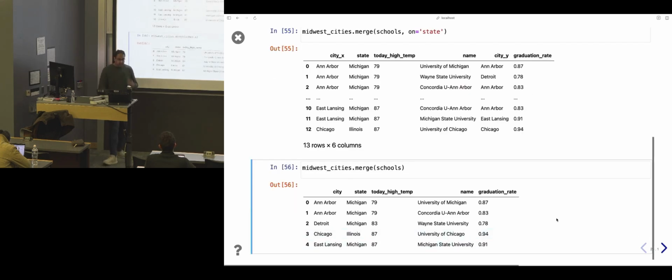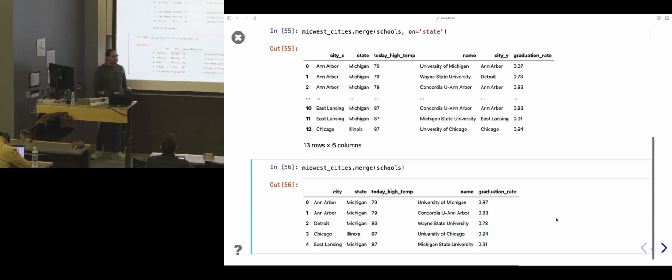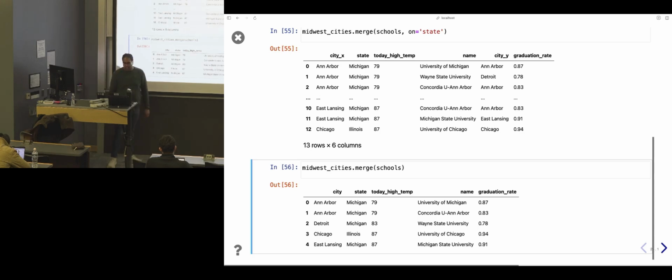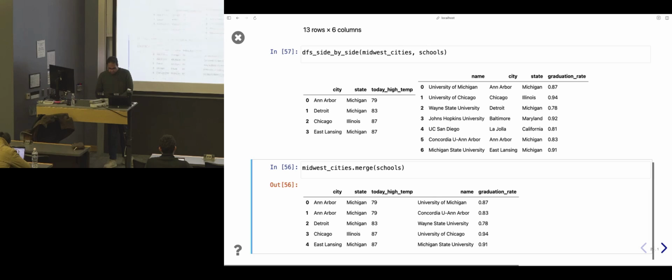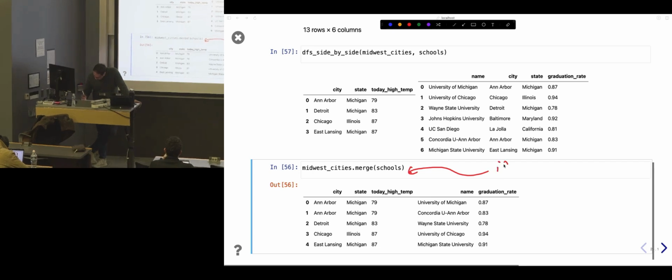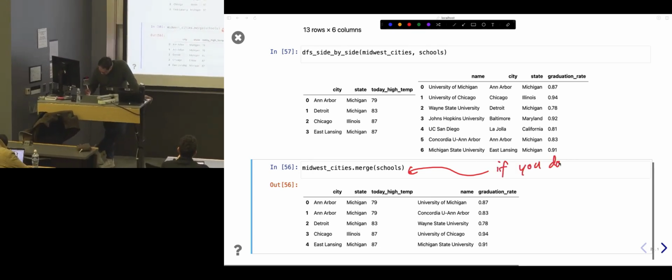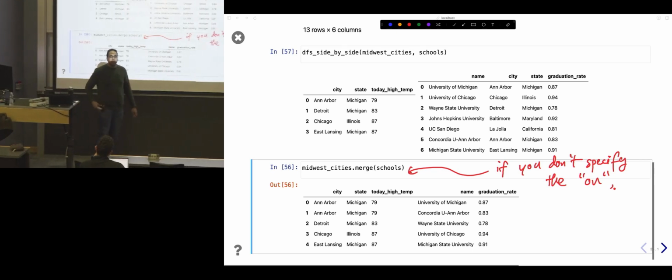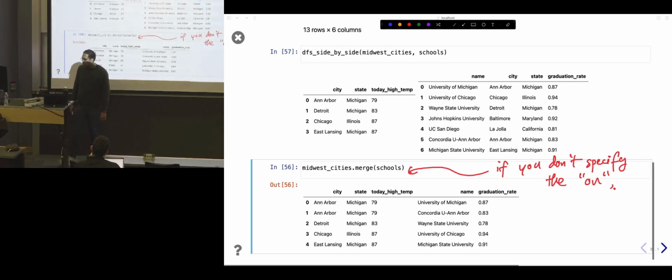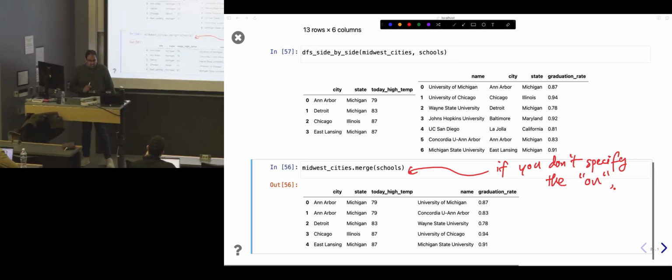Now here's a trivia question. What's going on here? I didn't say what to merge on. Let me show you these side by side one more time. I didn't say what to merge on. What did it do? Any guesses? Colin: Merged on cities because the city column is named the same between the tables?